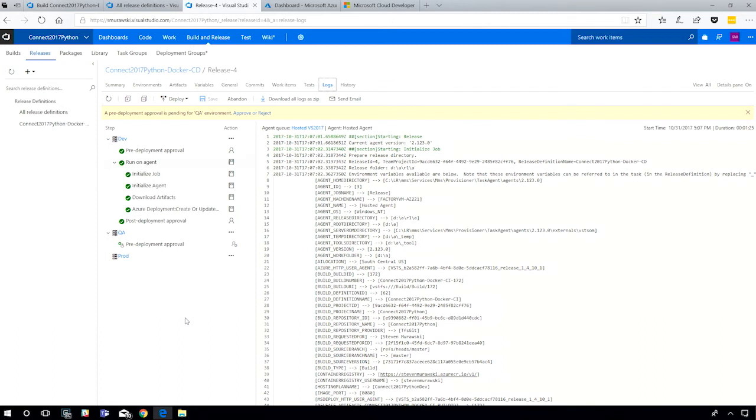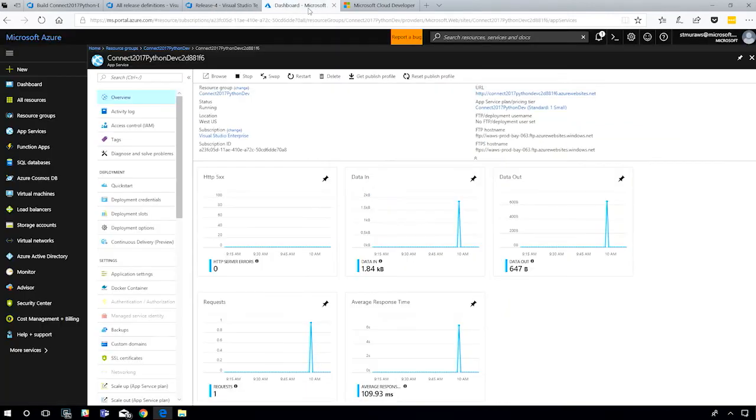Now that our deployment is finished, we're going to hop over to our Azure portal so that we can go take a look at the application that we deployed. And we've got the URL in our Azure App Service configuration for our development environment. So we'll load that up, and our application is there and loaded.